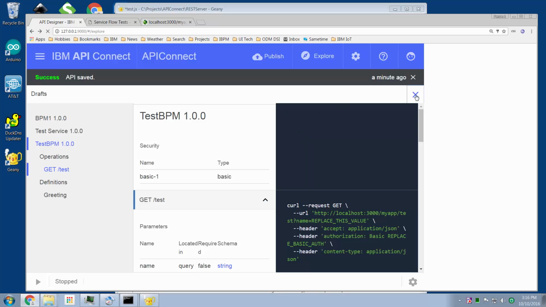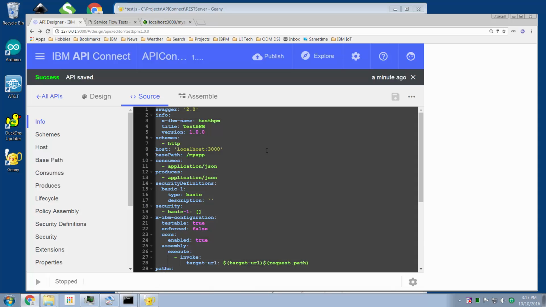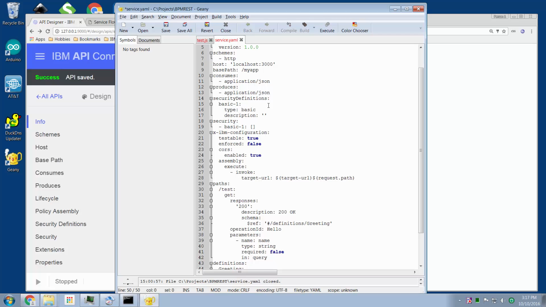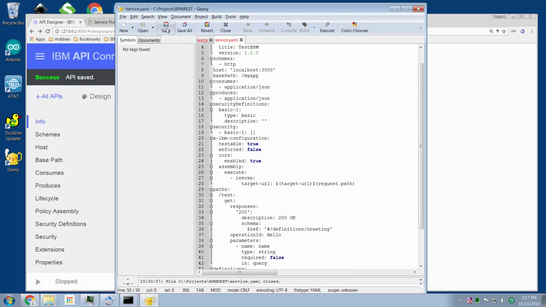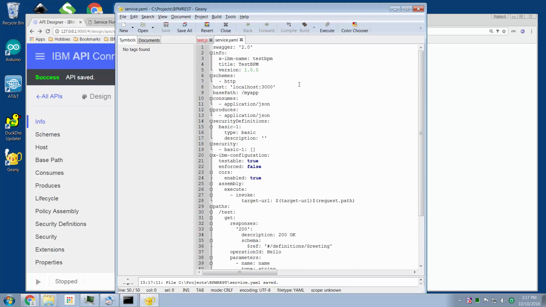Now, if we close this out, if I now come over here to my source definition, if I copy this OpenAPI definition and paste that into a text file, and now save the text file, I now have, using API Connect, created a YAML file which describes my REST service.